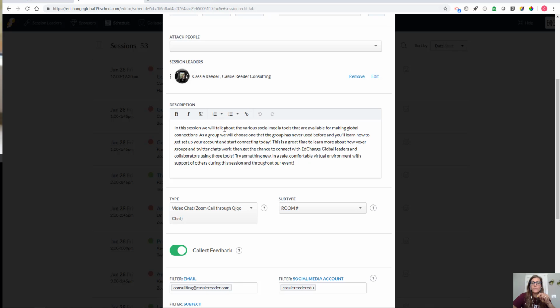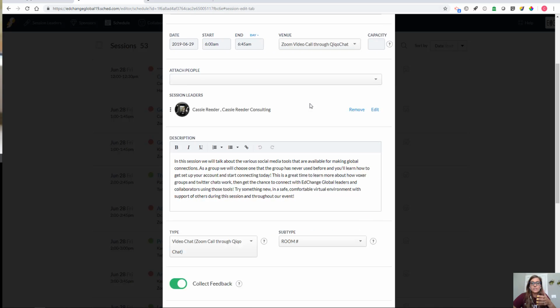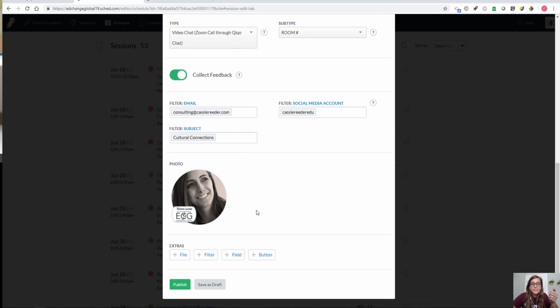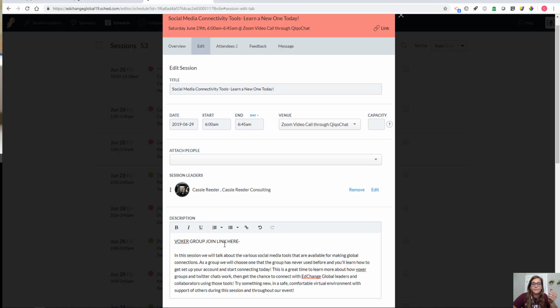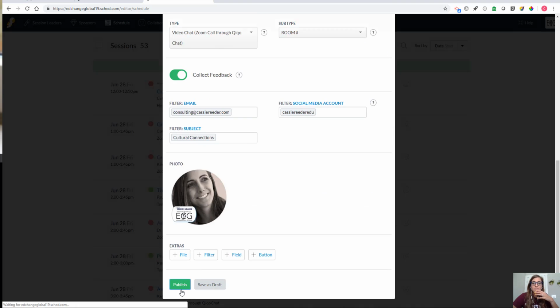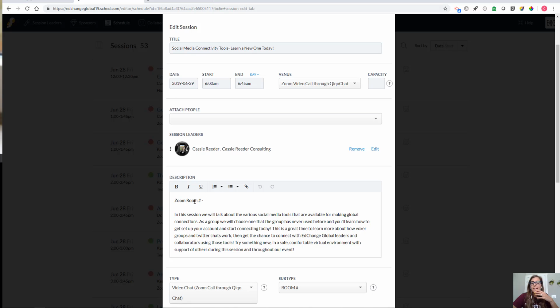So make sure that when you change your information, you add any other information, you change the time if you need to change the time, or you are sharing resources in your description, whatever it is, you have to click publish at the very bottom, otherwise it's not going to show up. So once you hit publish, so if I go back to this one where I have this information, and then I hit publish, then you'll see that it shows up.